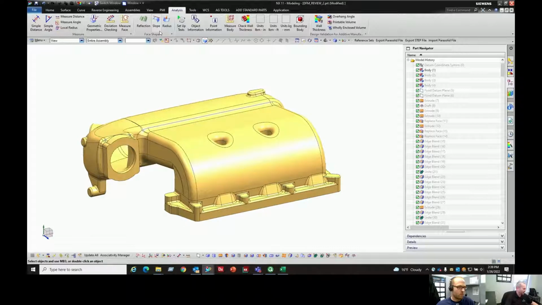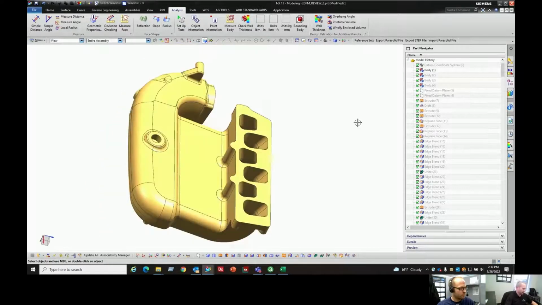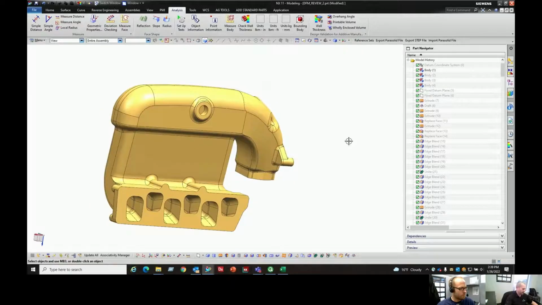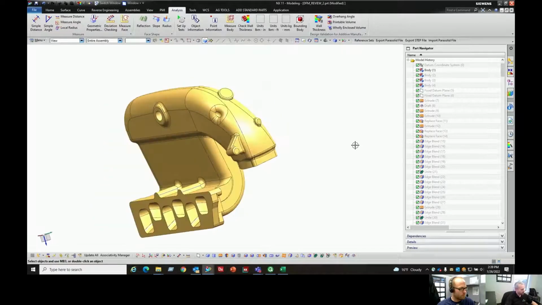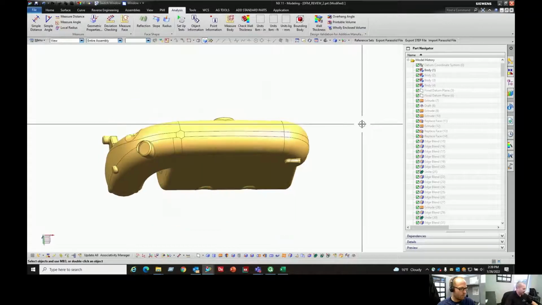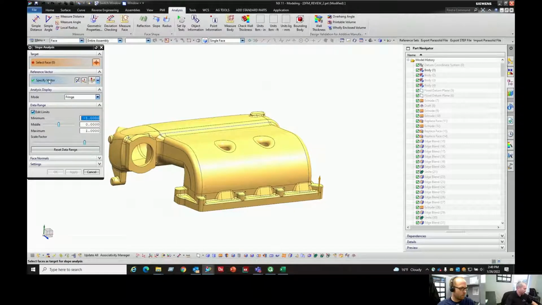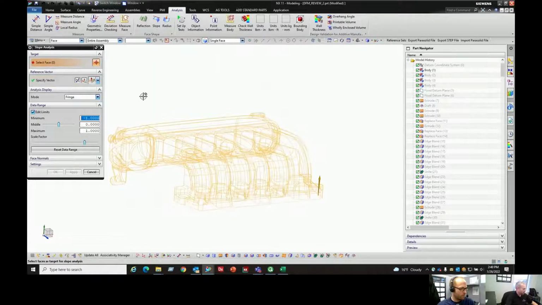But in general, I can just walk down through here. You can see there's a manifold. The file came in directly like this from the customer. So the first thing I do is open it up, roll it around, and start analyzing it. The first thing is we'll go through and look at a draft analysis.